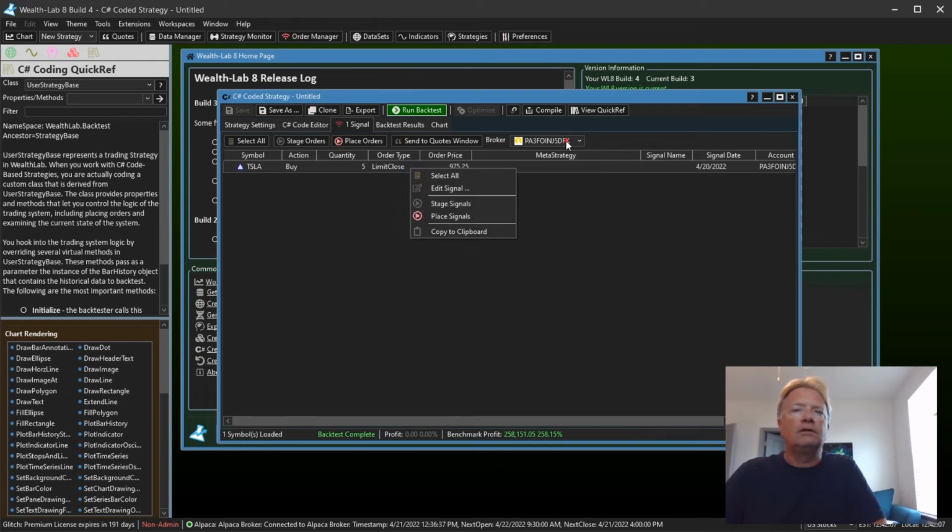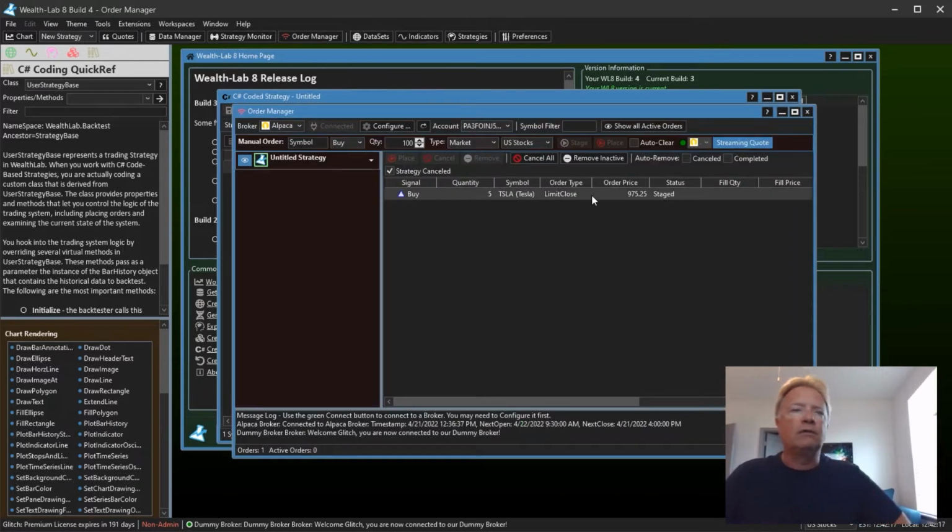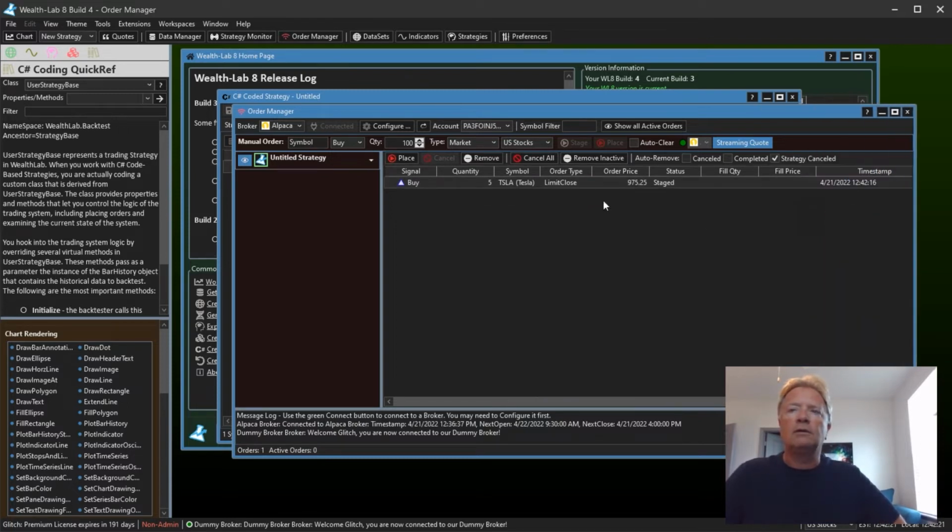So let's change our broker here to the dummy broker. And what's going to happen if I stage this order? Okay, so I've now staged this order into the order manager. It's a limit close, and I'm going to submit it. So let's connect to the dummy broker first of all. Okay, we're connected, so we can now place this order.